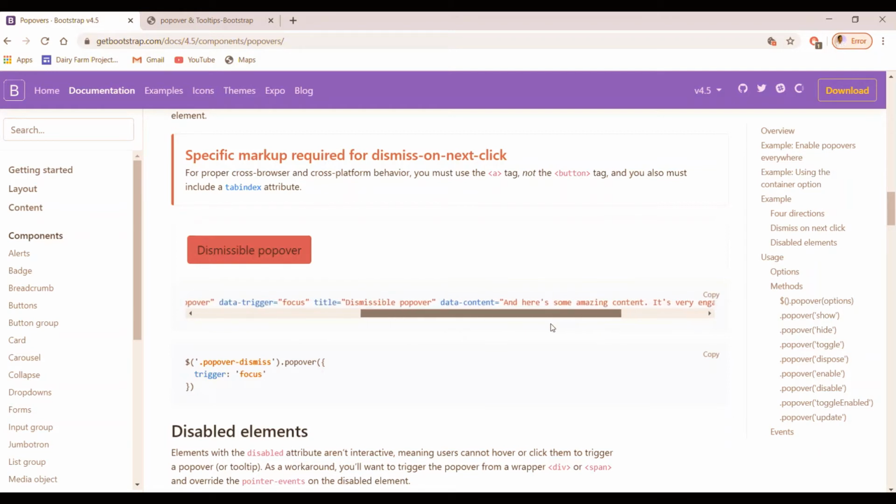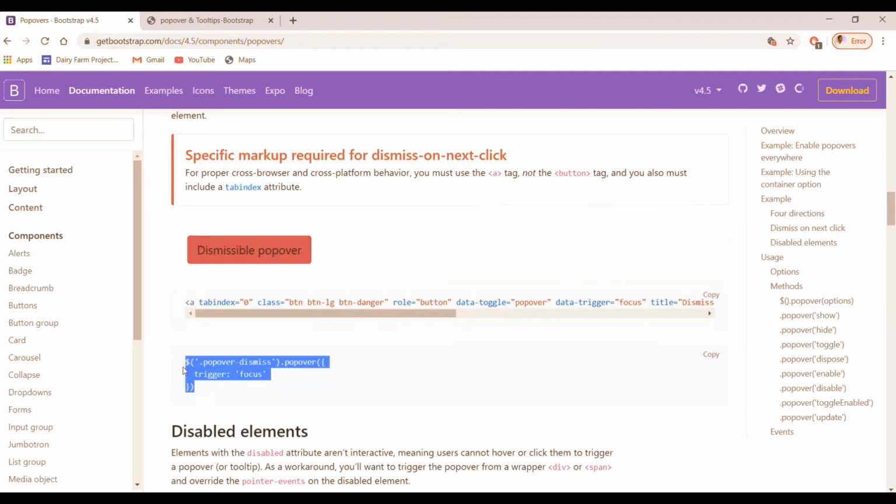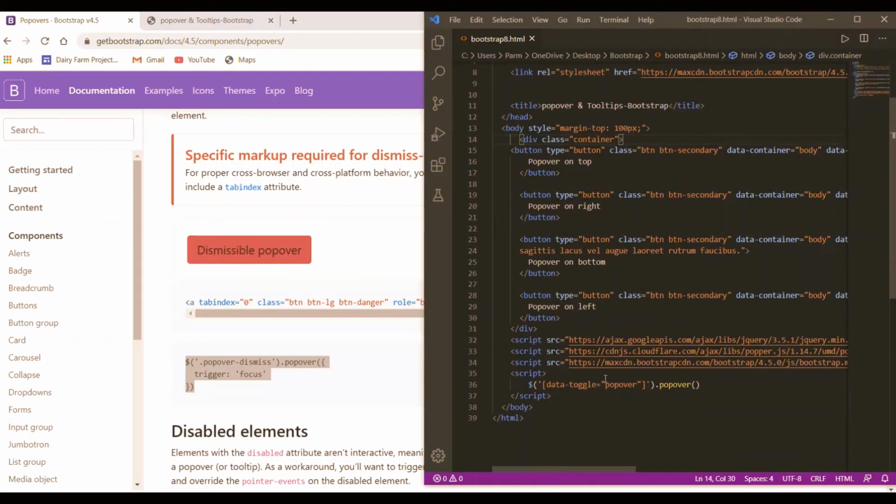and from here, we have to use data toggle this button danger, and here we just copy this, Control C, and here we paste this line here.